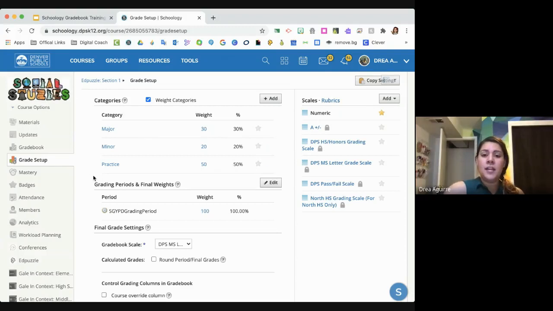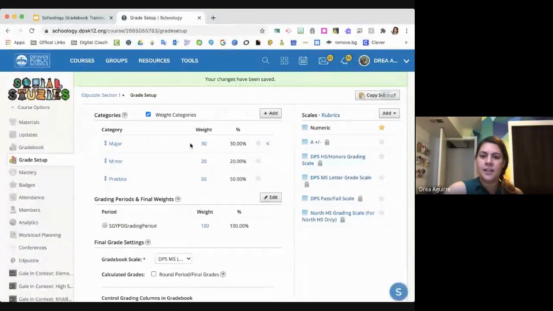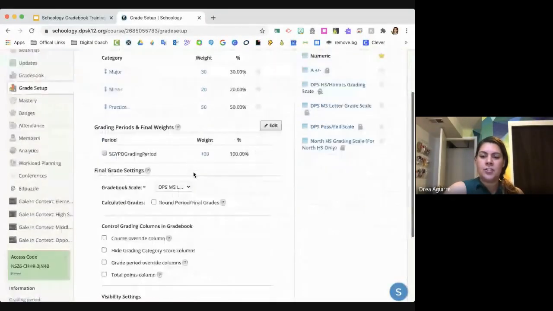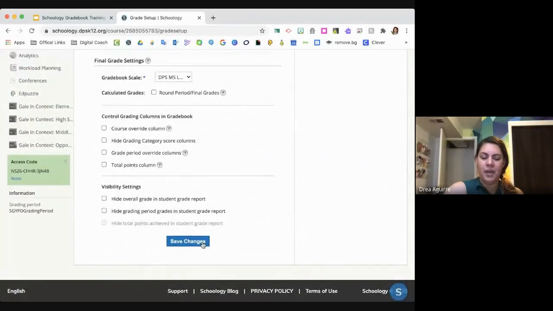And now before I do anything else, I'm just going to scroll down and I'm going to hit Save Changes. So all of my beautiful work is saved. Again, I did all of this and I just scrolled down to the very bottom and I hit this blue Save Changes button.